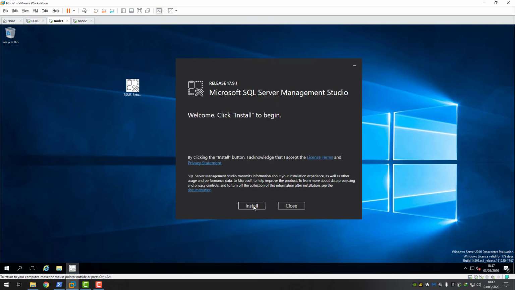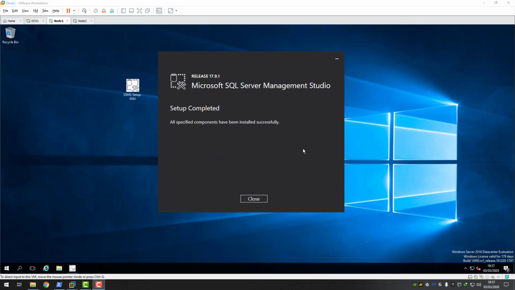Click on install. The installation of SQL Server Management Studio took quite a while, so what I did is I've paused and cut that section of the installation out because it did take about a good 10 to 15 minutes for it to install. As you can see now, the SQL Server Management Studio installation is being completed, and we now have SQL Server Management Studio.